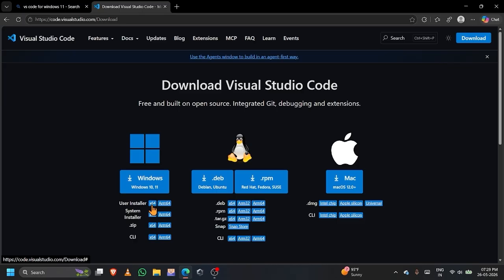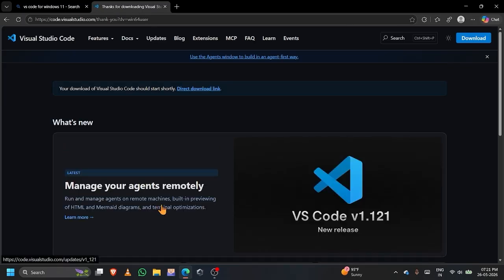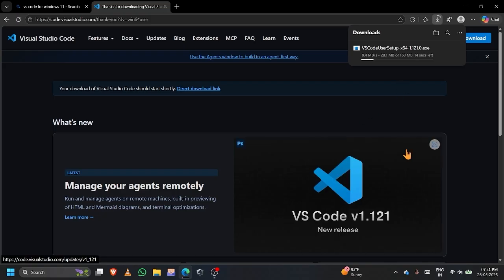In Windows, you can see there are multiple options: user installer, system installer, .zip, and CLI. For now, I just want to download the simple app. So I will be downloading the user installer x64 version. I'm not downloading the ARM64 version because the ARM64 version does not open on a normal Windows laptop in today's time. So I will be downloading x64 because it's easy to download. After clicking on it, the download will start, and in a few seconds the download will be complete.